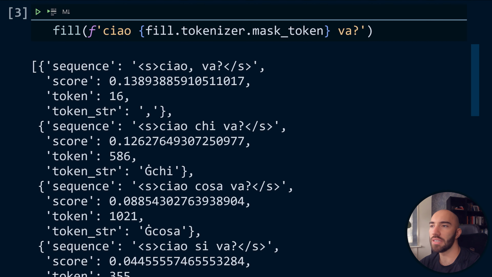Then we move on to the second epoch, and it's still rubbish, but at least it's got words. So like here we have a word, ciao kiva or chiva. I don't know if that's the way. The CH in Italian, I always get messed up. If there are any Italians watching, I'm sorry. Ciao, cosa va? At least we're getting words, but it doesn't make any sense. Okay, so it's still not good.